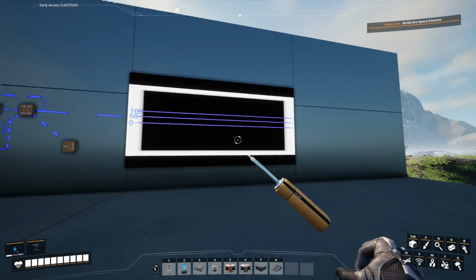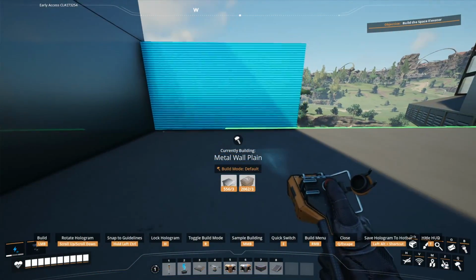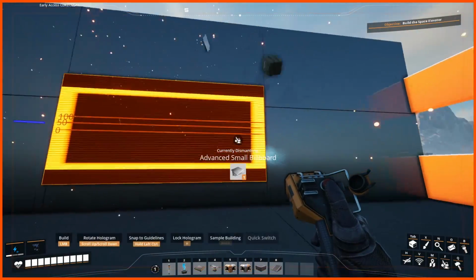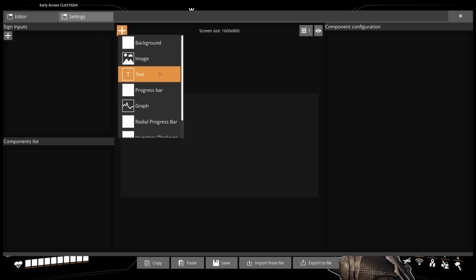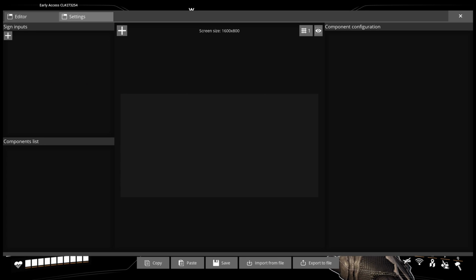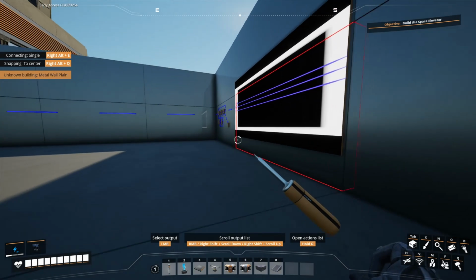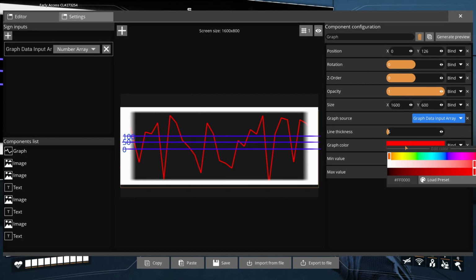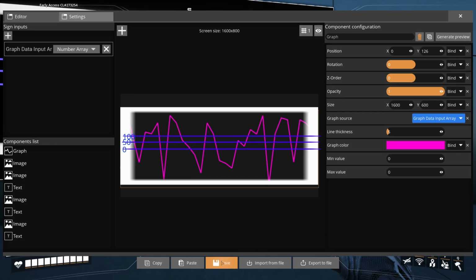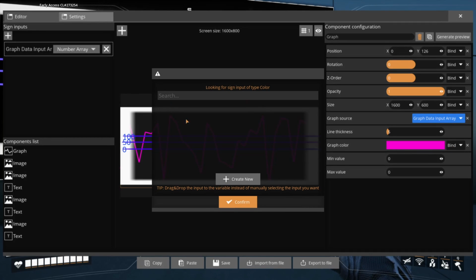So we'll actually just do one more billboard here, and we'll make something pretty simple. Even on the graphs, the color, when you pick a color, so for example, we pick our line to be red, if we want it to be blue or magenta, whatever, we can do that. But you can also change that from being just whatever you input to be a sign input, like a circuitry mod input.